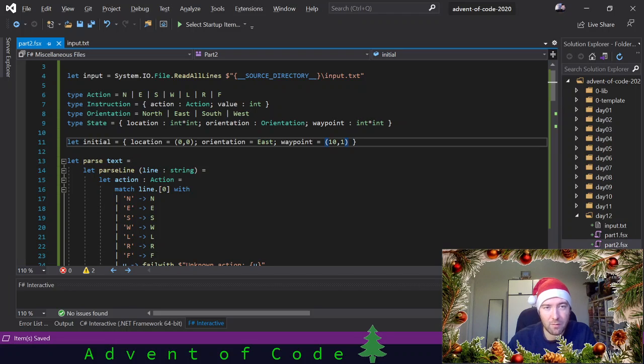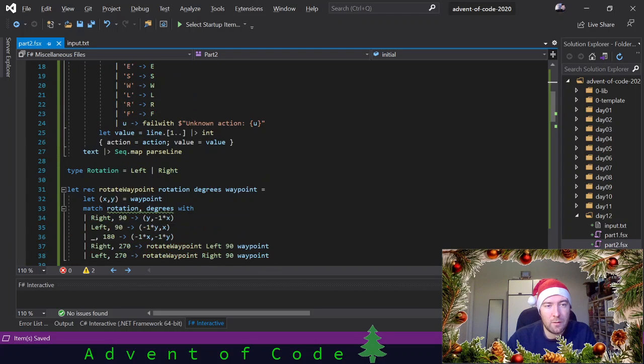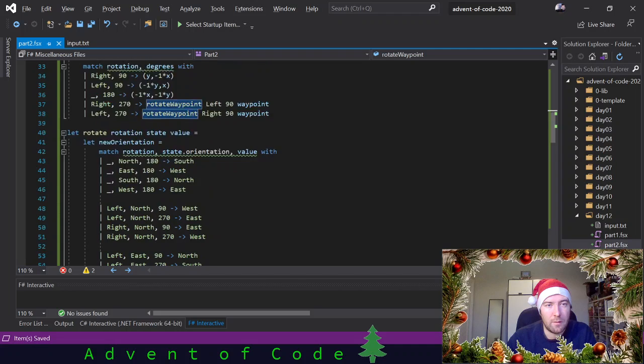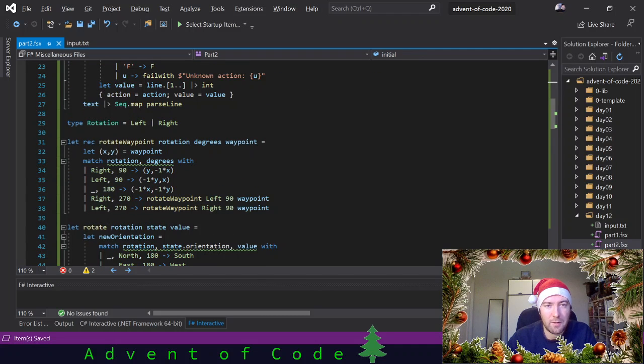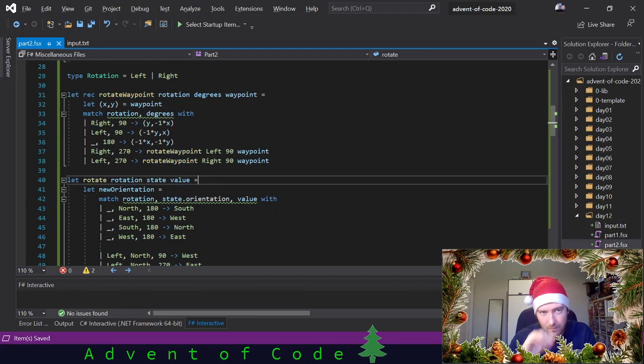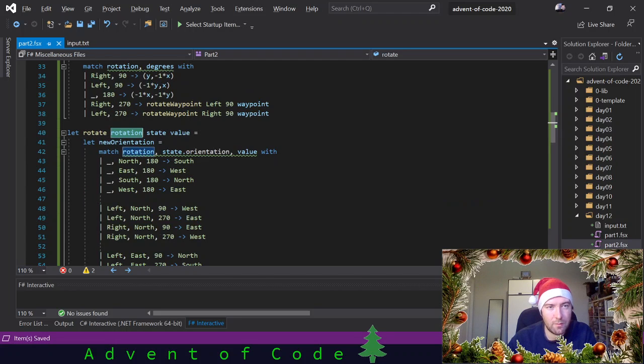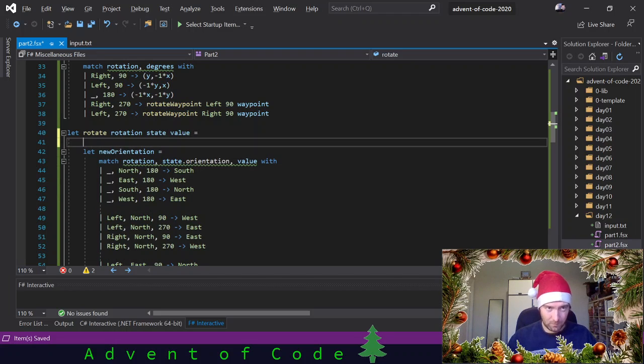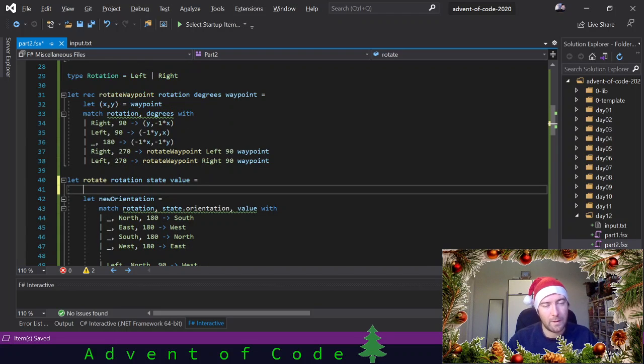I'm thinking, should we get rid of our orientation? Maybe not just yet. Let's keep it in and remove it once we refactor all our other code. So rotate waypoint is good, and now our state knows the waypoint's location, but we never update it. And we have to update it at several points, but let's start with rotation. So rotation, this is the left or right, value is the 90, and state is the current state. So let's calculate a new location for the waypoint, which is what rotate waypoint does.